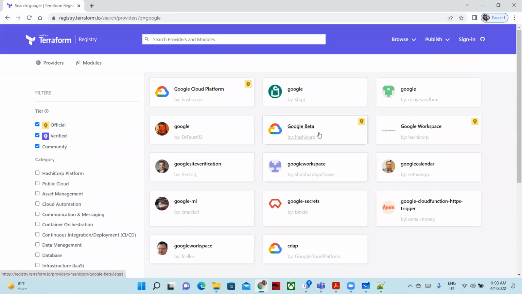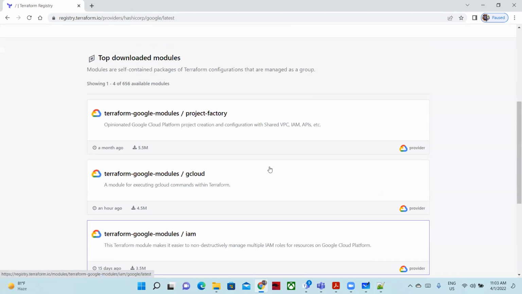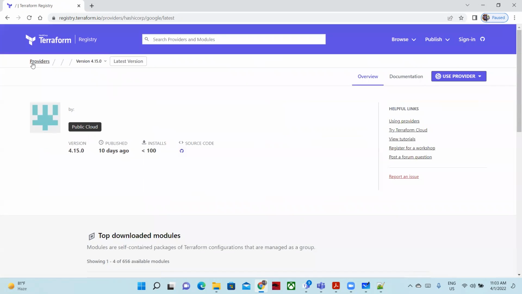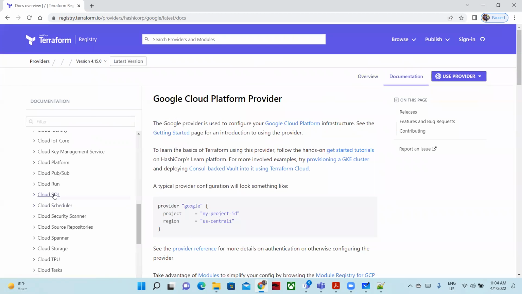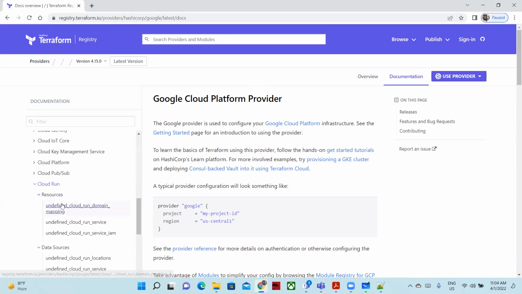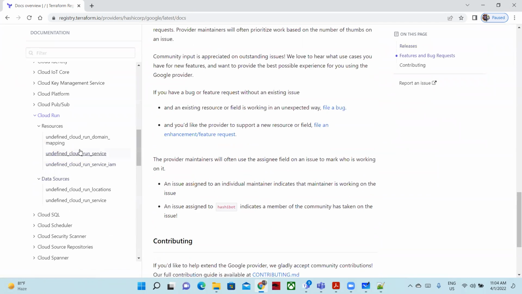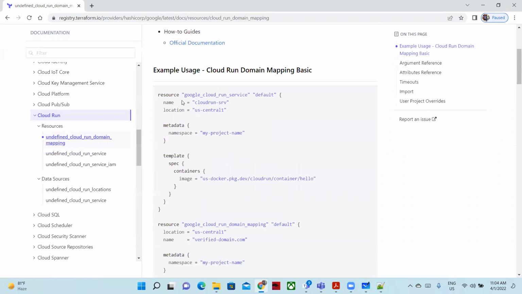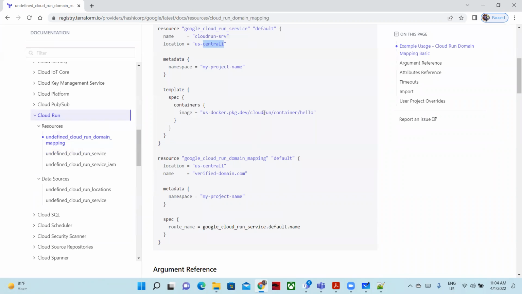If you see here, Google platform, and still you can write, where is my documentation? Yeah, documentation. If you see Cloud Run, we have done Cloud Run with many practicals, right? If you want to run it in Terraform, simply you can come here and click on this, take this sample code for Cloud Run. See, this is my Cloud Run, this is US Central, and this is my container image.